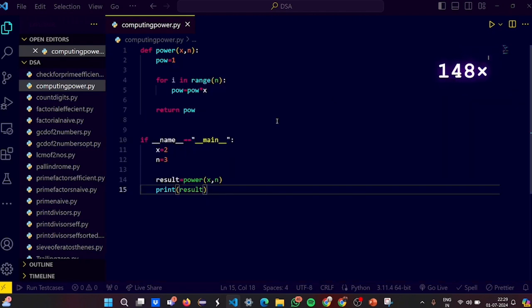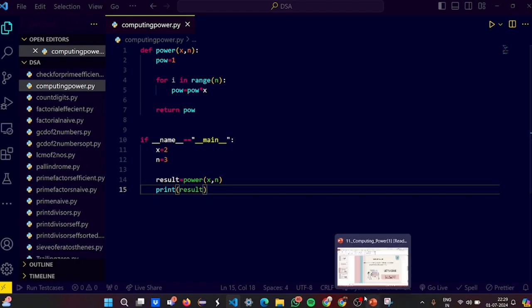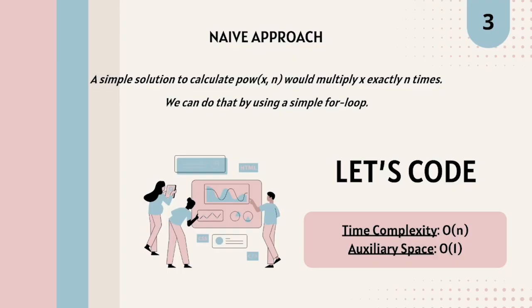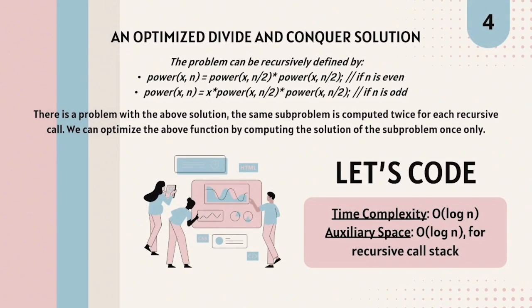It's quite easy, but the time complexity is a bit higher. No issues. We always have an efficient code for it. Let's have a look. So this is an optimized code, guys. So what do we do here? We use a divide and conquer solution. We use recursion here.